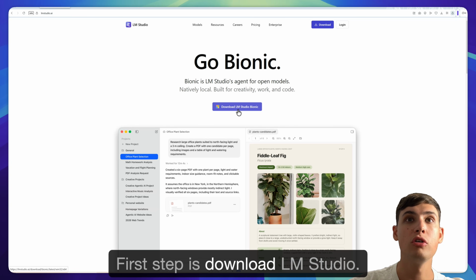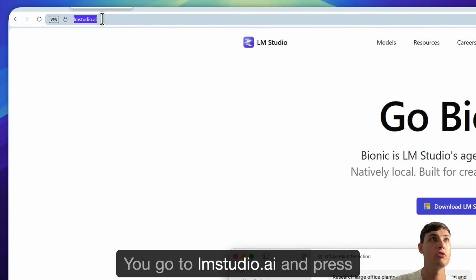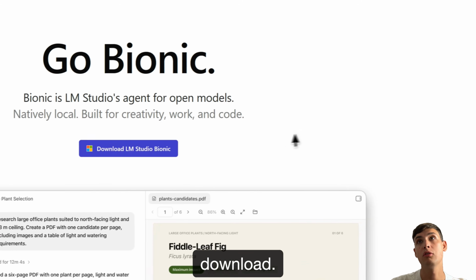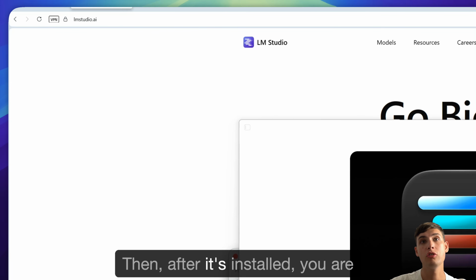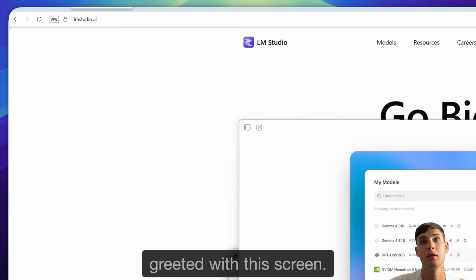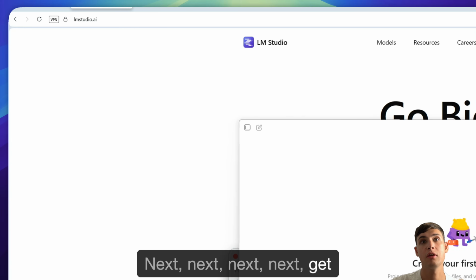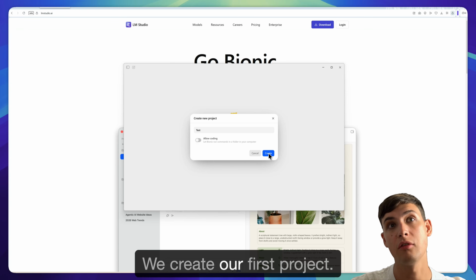First step is download LM Studio. You go to lmstudio.ai and press download. Then, after it's installed, you are greeted with this screen. Next, get started. We create our first project.